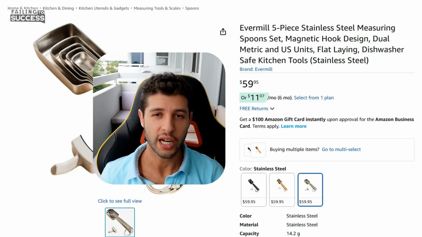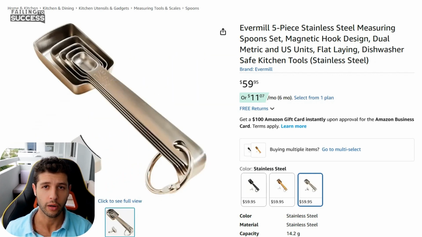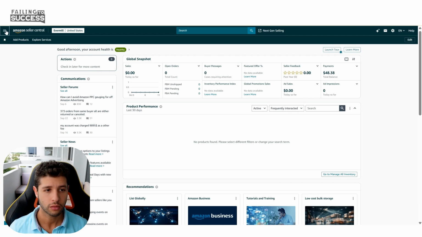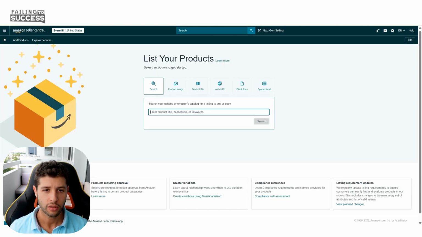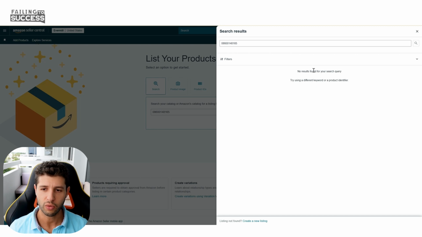This is how to create an Amazon listing with variations from scratch, starting from day one. Within the Amazon account, we're going to go to Catalog, Add Products. We are going to search using our UPC code, and it says no results found, which is perfect, exactly what we want. So we're going to go down here and click Create a New Listing.